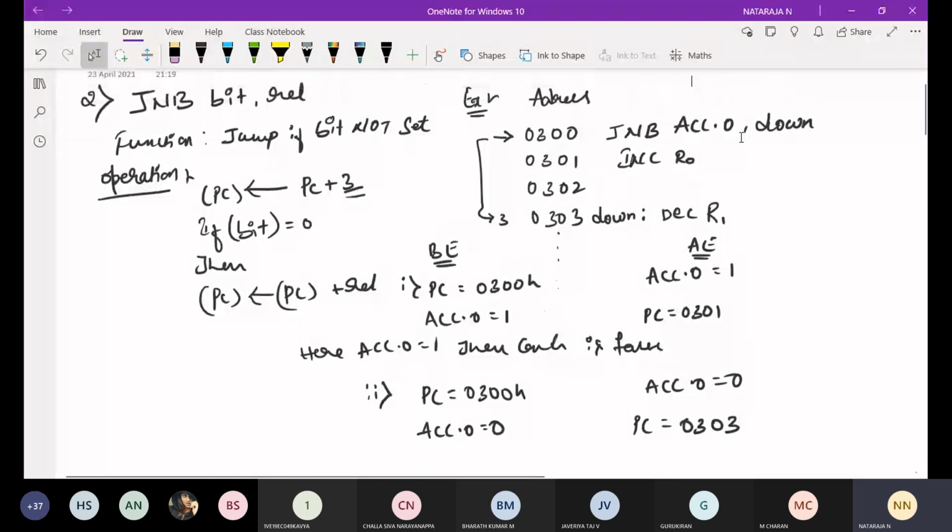See here, I have written both a false condition as well as a true condition. The first one is the false condition: accumulator dot 0 is equal to 1, meaning it is set. The instruction is jump if bit not set. It is already set, so it will go with the next instruction. It's a false statement. The second one is the true statement: the bit is not set, the accumulator bit is 0, so it will jump to the label where decrement R1 is. Any doubts? No, sir. Okay.